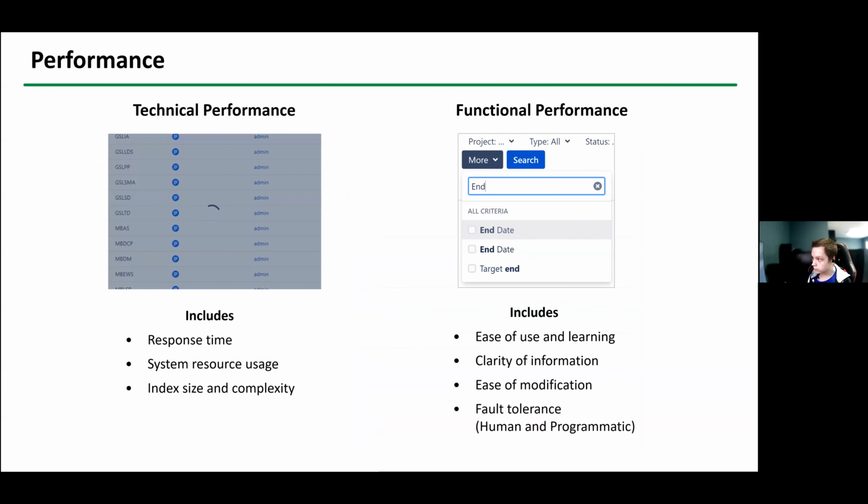And when we come to performance, which is the next big point that we want to discuss, there are two types of performance, but often only the technical one is discussed. So technical performance is response time. How big are the dependencies which you're downloading to your browser? What is the system resource usage? Is it low on CPU? Is it low on memory, the database connections, but also the index size and complexity? So that's one part of performance.